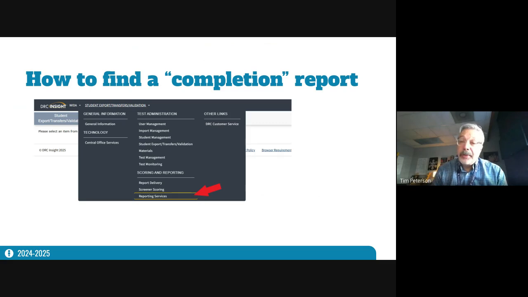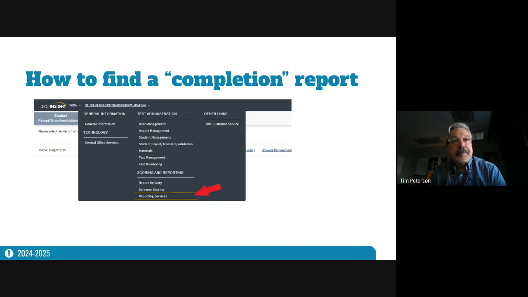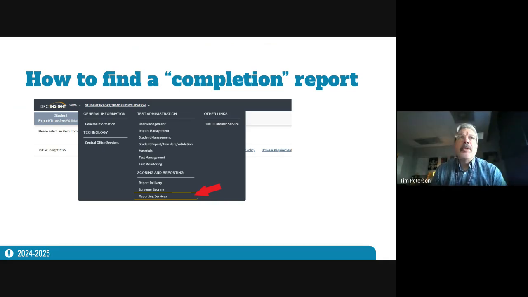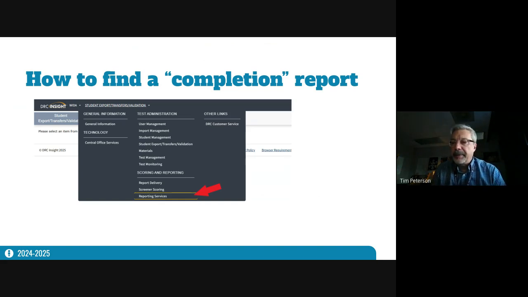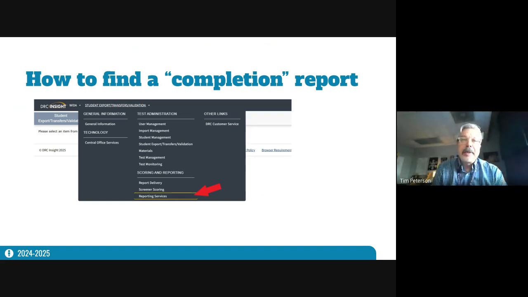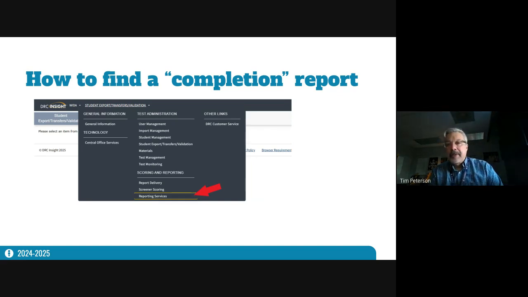Now, where I'm going to pull this information is the same place that you can pull this from. It's called the completion report. And Jamie, I'm wondering, I was not able to put it into the slide deck. I'm wondering if you can put that into the agenda in the notes section, link that in. There's a how-to document that we created to make sure that this is also available to you. But when you're logged into DRC Insight, click on reporting services.